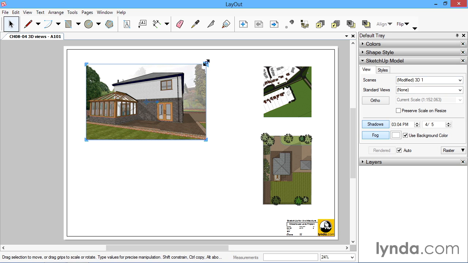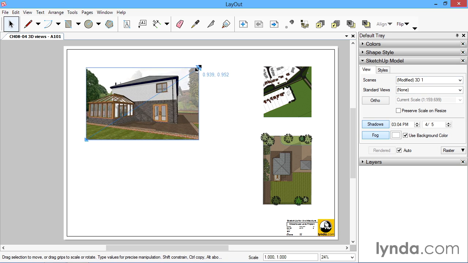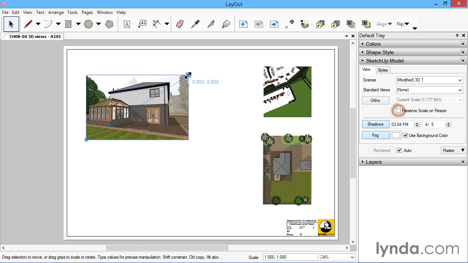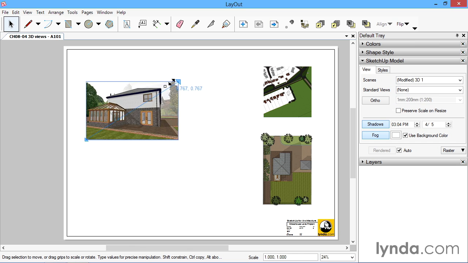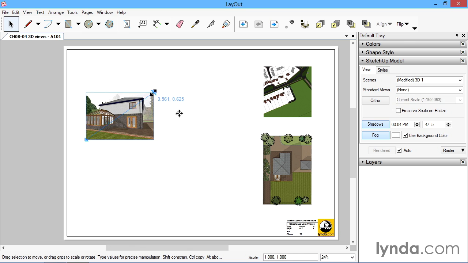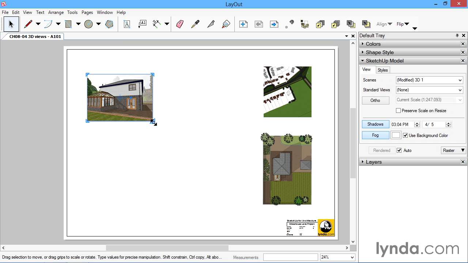And what I also want to do is just close this down because we haven't got that preserve scale on resize. We're just resizing this. And again, finger on the shift key to constrain that view. Then I can bring it up a bit. Now adjust it a bit more. I want to really get this in there so I can pan across.